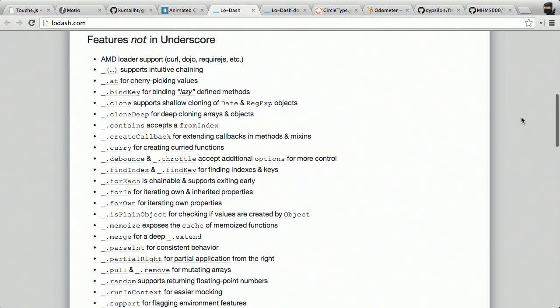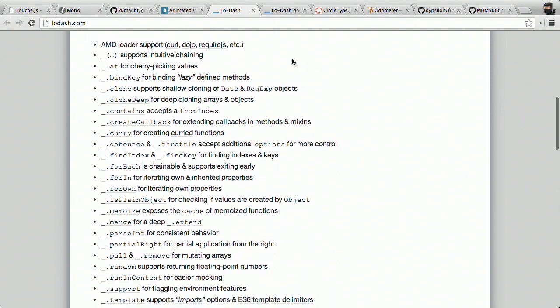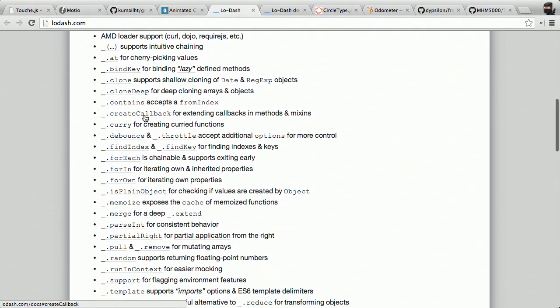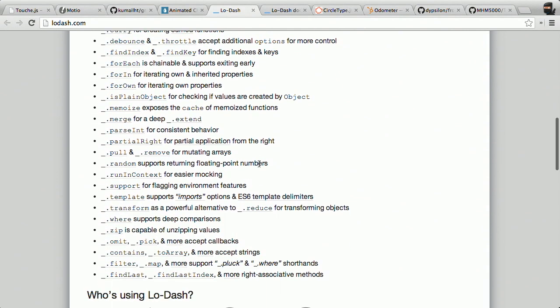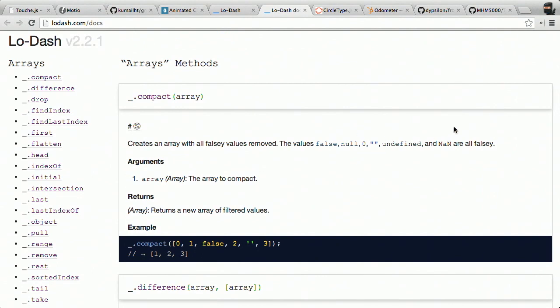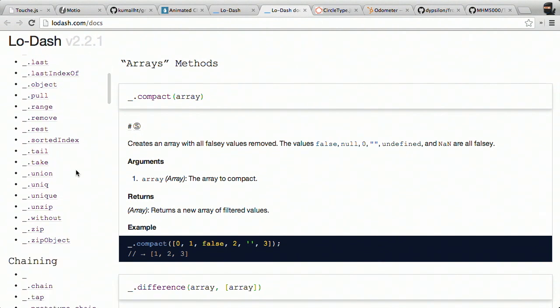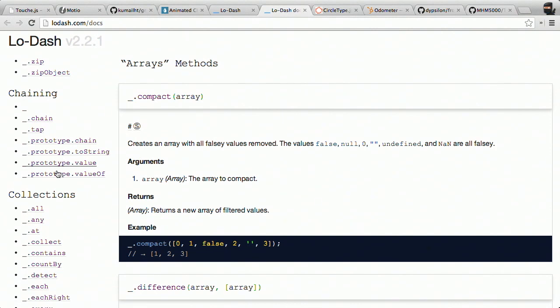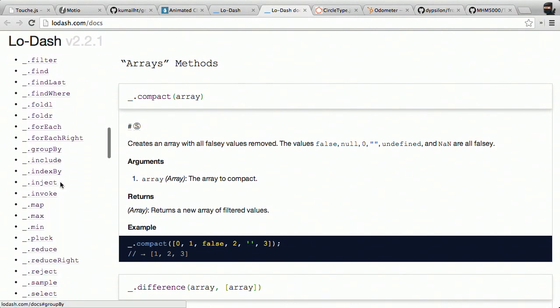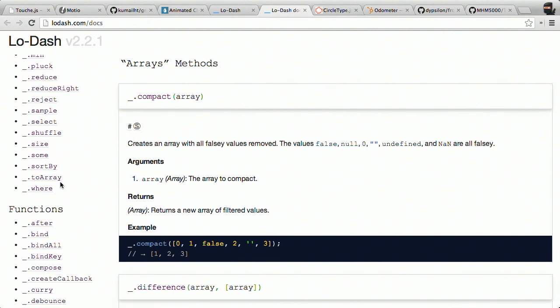Here are some of the features that are not in underscore. Things like dealing with currying, forEach being chainable, pull and remove for doing different things to arrays. But let's take a look at the documentation. You can see on the left here, tons of different options when working with arrays. You can get the first item, find the index, get a range. You can chain different things, things dealing with collections, which may or may not be arrays.